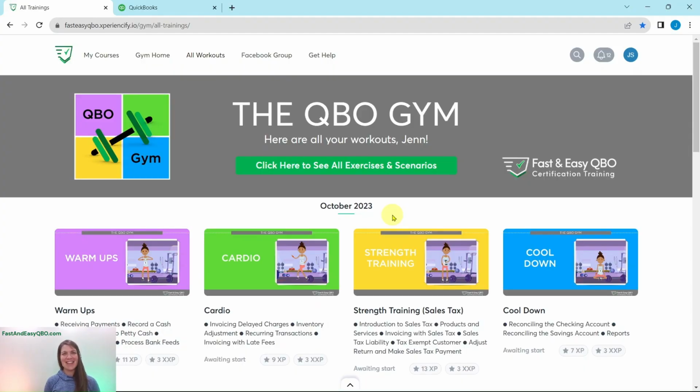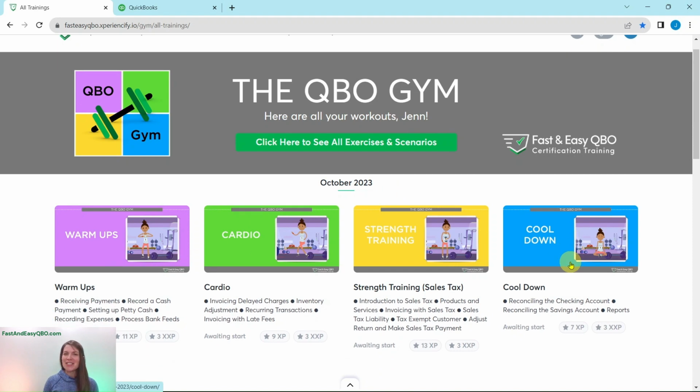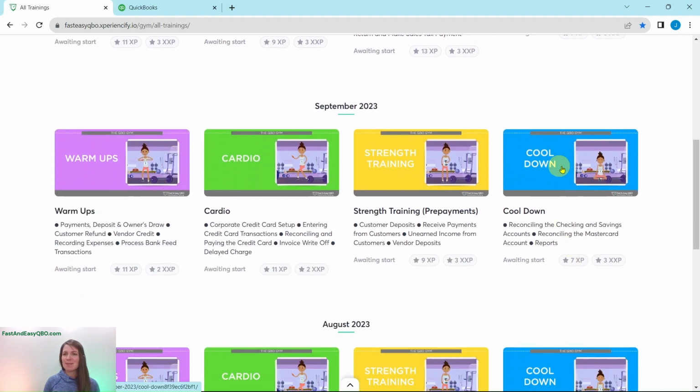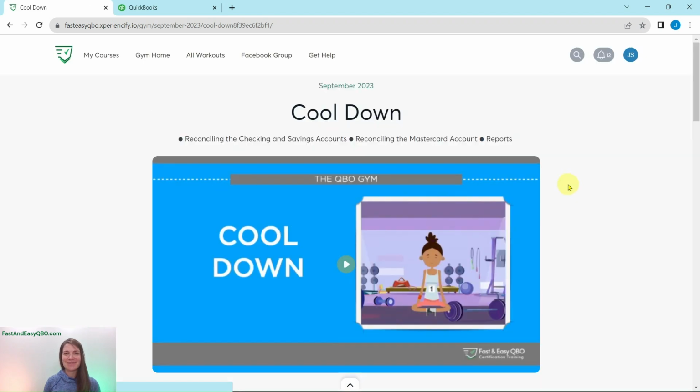All right, here we are in the QBO Gym. The QBO Gym is a place where we have numerous exercises that simulate real life scenarios that you may encounter as a bookkeeper. Every single month, we come out with new exercises for you to practice and complete, and we break it down for you into 4 different sections. So today, we are going to be working in the September cool down section.